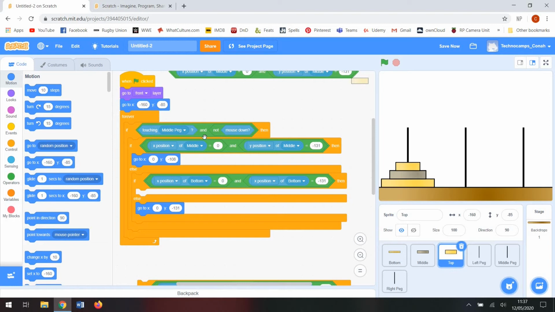Because we're touching the peg, we've checked to see where the middle one is. The middle one can't be at the bottom. So if the middle one isn't at the bottom, we check where the top one is. If the top one is not at the bottom, then there can't be anything at the bottom. So we go and put the top tile at the bottom. Now, if the top tile is at the bottom, we need to check where the middle tile is. Is the middle tile on a different peg, or is the middle tile actually on top of it?